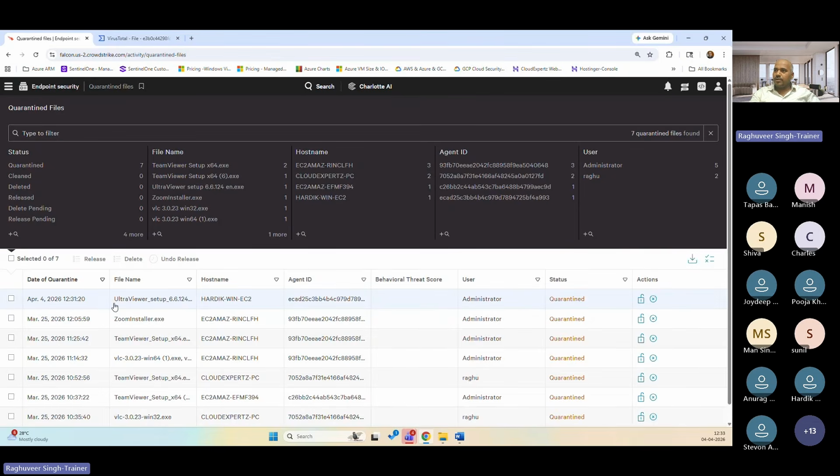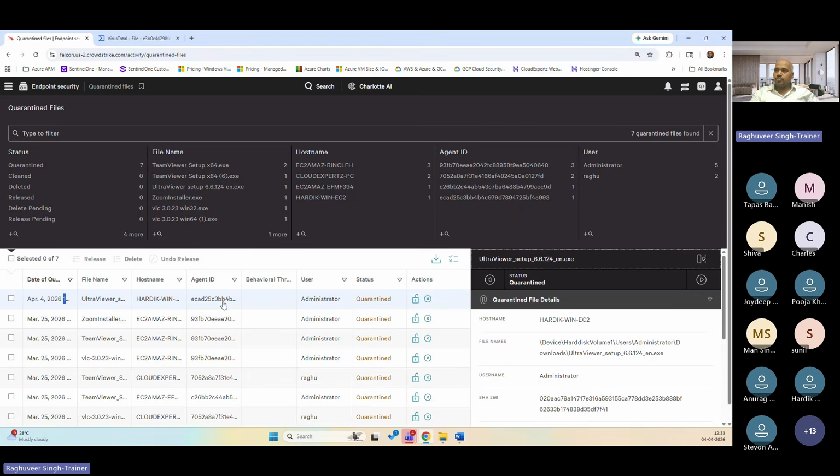Stephen, is that your file, Ultra Viewer? This is from Hardik actually. You can see the time, April 4th, 12:31, which is exactly 2 minutes before. So probably Hardik was doing this activity simultaneously. Hardik has Ultra Viewer, some application with this name configured in IOC. After the prevention policy was applied, when he tried to execute this file, it automatically got blocked, removed from the downloads folder, wheresoever he was keeping it, and then moved into quarantine, and that I can validate here.